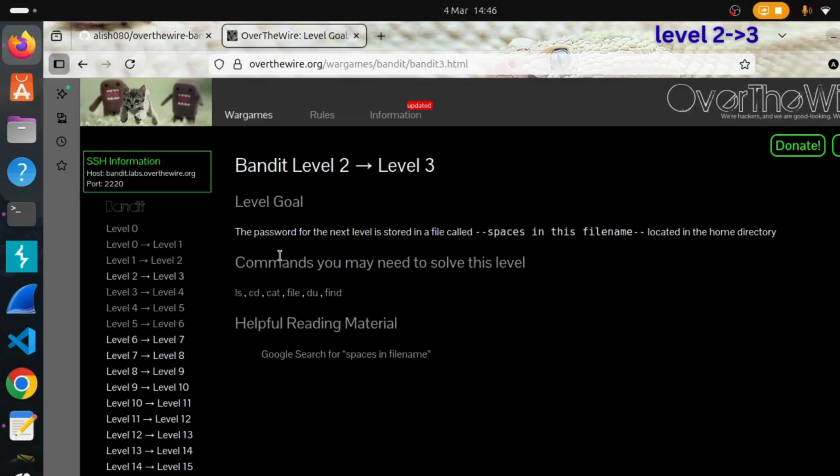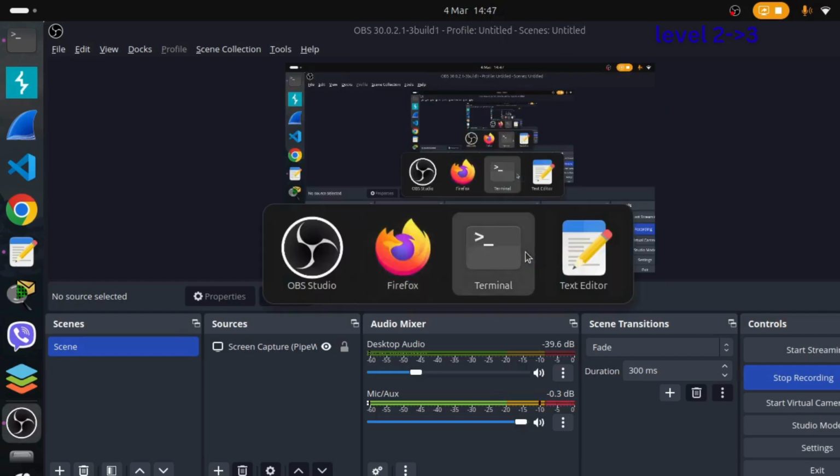Now let's move to the next level, level 2. Let's read the goal. The password for the next level is stored in a file named 'spaces in this filename'. Again, the same logic applies, because the file name starts with a dash or a dot or whatever. If you simply do cat and the file name, Linux won't read it. It will think that this is a special operator. So we don't want that.